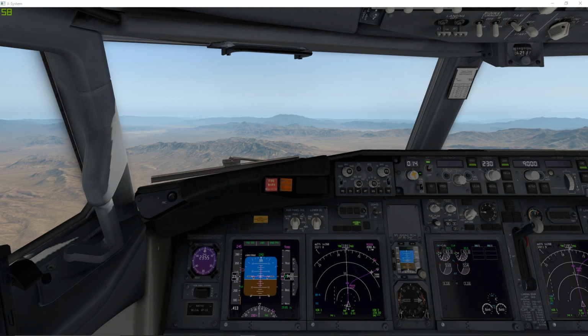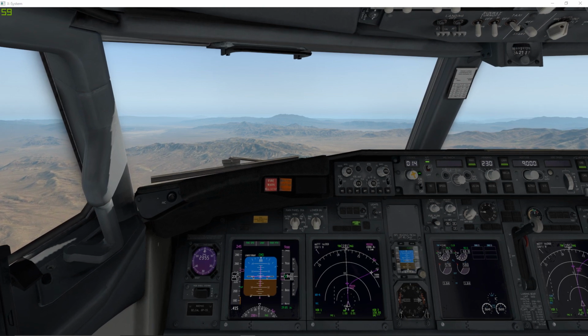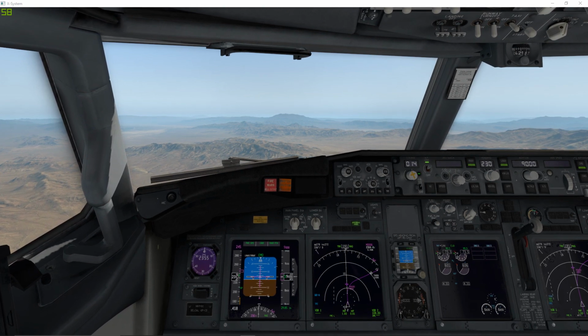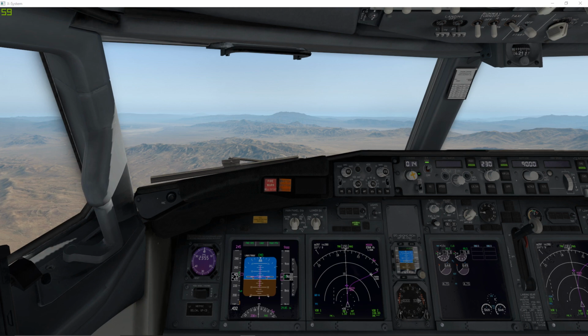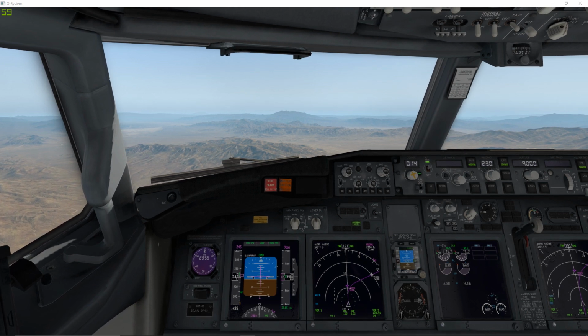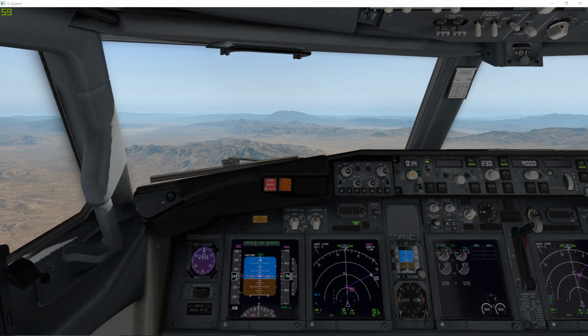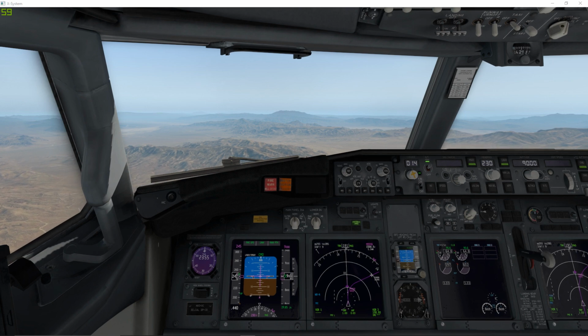Legion 36, airport 9 o'clock, 15 miles, report it in sight. Legion 36, field in sight. Legion 36, cleared visual approach, runway 26 left. Cleared visual 26 left, Legion 36. Big Stripe 332, turn left heading 350, descend and maintain 5,000. Left turn 350, descend maintain 5,000, Big Stripe 332.